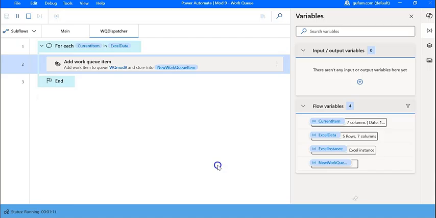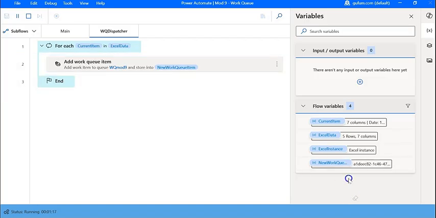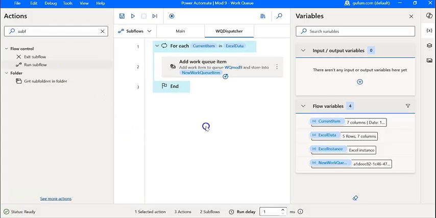It went into the dispatcher. It's adding the queue items. Observe the new work queue item. It is giving a unique ID. We have 5 columns and 7 rows in the data table. Looks like it has processed. Yeah, flow is complete.